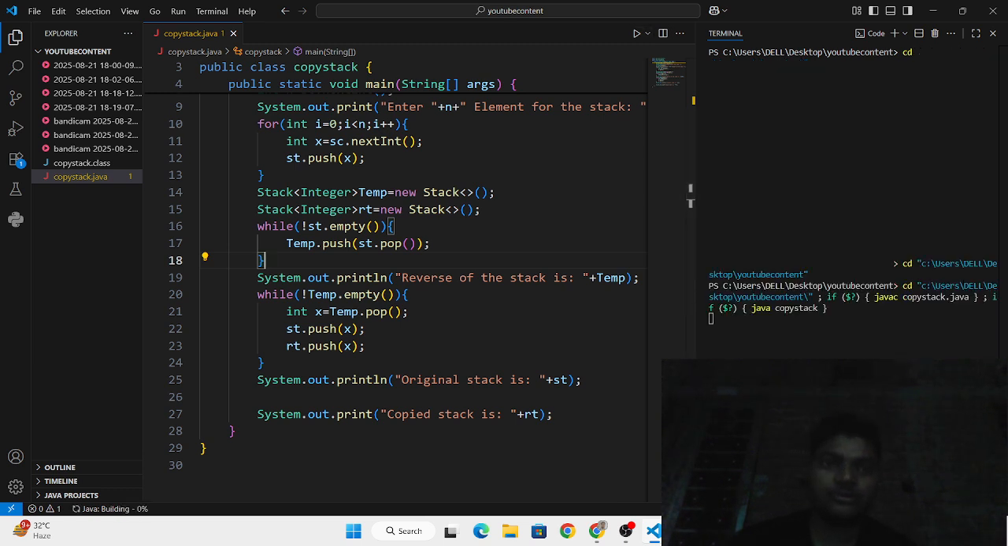So I need to write again 5 elements, and I'm entering 7, 8, 9, 32, 2, 3 and 2, 5. So here the reverse of the stack is this, the original stack is this one, and the copied stack is this.